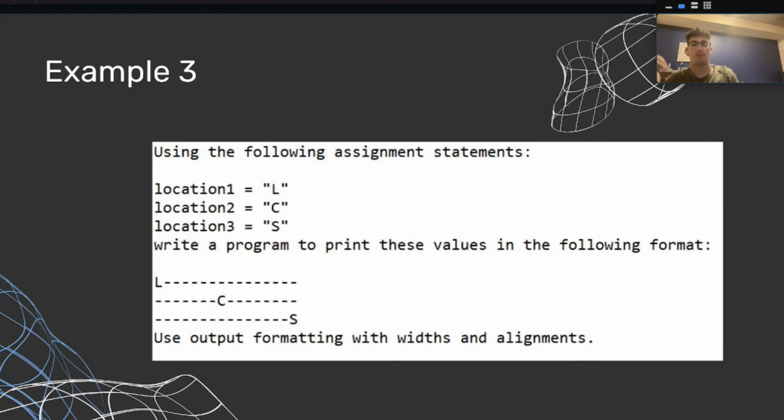Yeah. So let's look at another example. Using the following assignment statements, location 1 equals L, location 2 equals C, and location 3 equals S, write a program to print these values in the following format. So we want one left aligned with dashes filling the rest. We want one center aligned with dashes filling both left and right sides. And we want one right aligned with dashes filling the left, my bad. So we want to use output formatting with widths and alignments. This is what we saw with the colon, the period, the less than, greater than sign, and so forth. So let's look at how we would solve a problem like this.